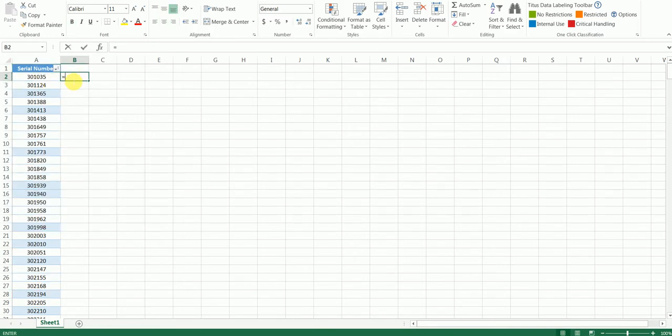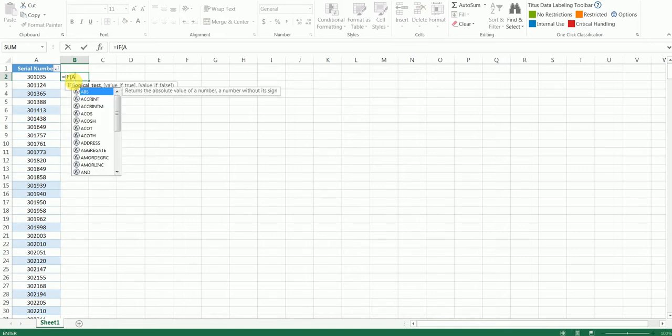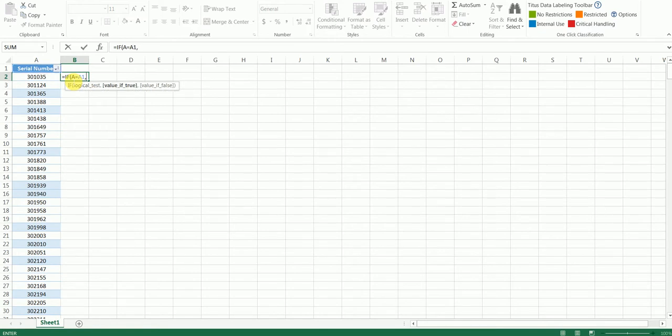and I'm going to apply a small IF formula. So I'll just type equals IF open bracket A2 equals A1 comma 0 comma 1. So basically I'm telling Excel to check if cell A2 is equal to A1, and if it is the same then it should return 0, else it should return 1.